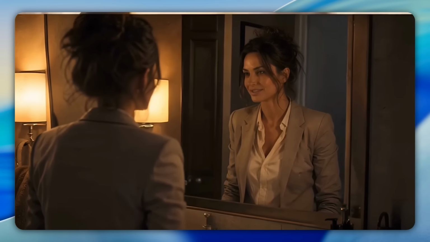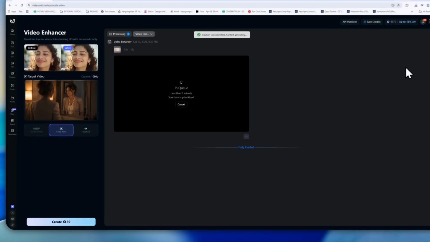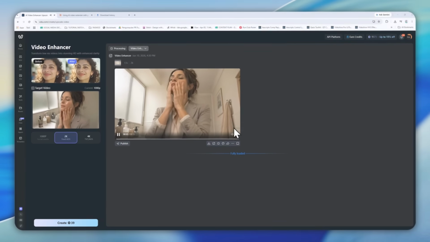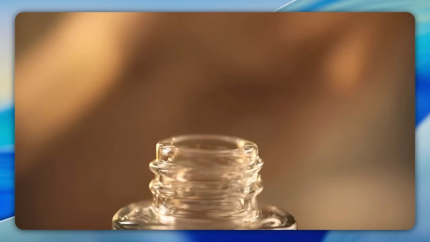Before exporting the final version, I use Video Enhancer to improve overall quality. This final polishing step helps make the footage feel sharper and more professional. Small improvements here can make a big difference in the final result.